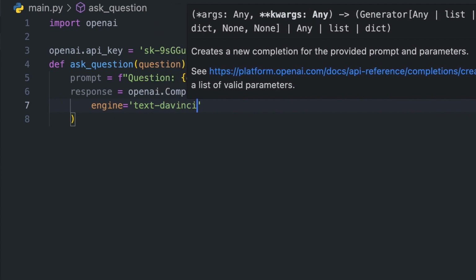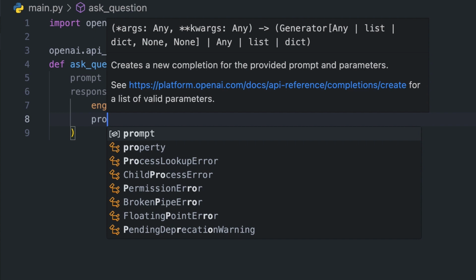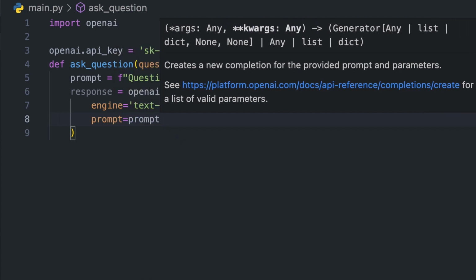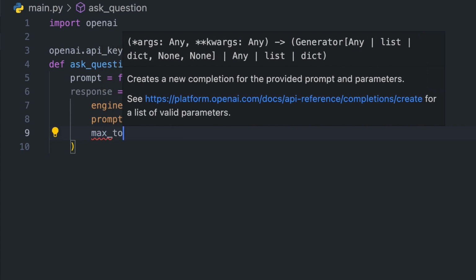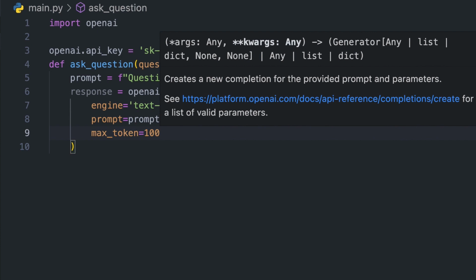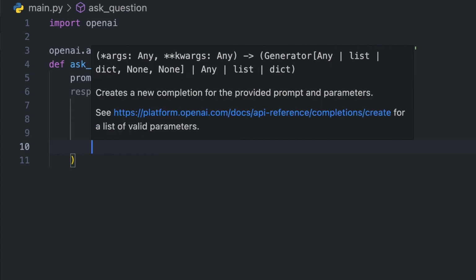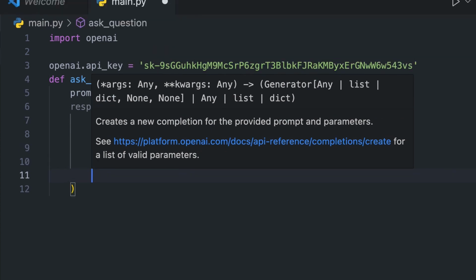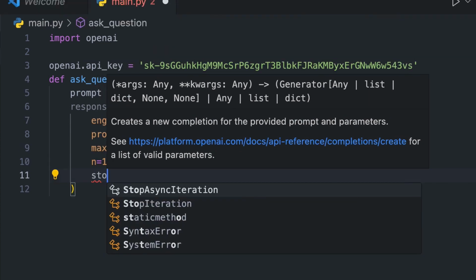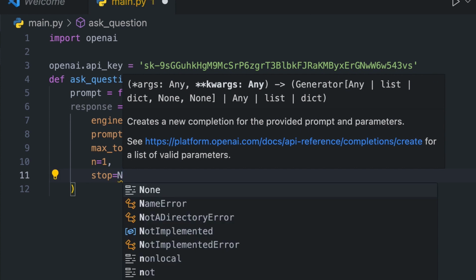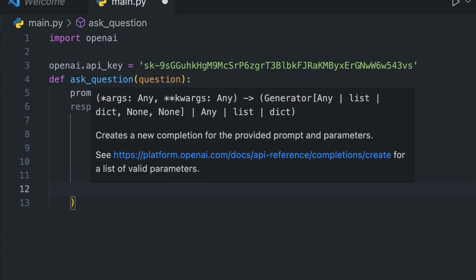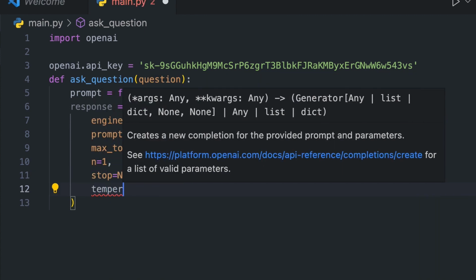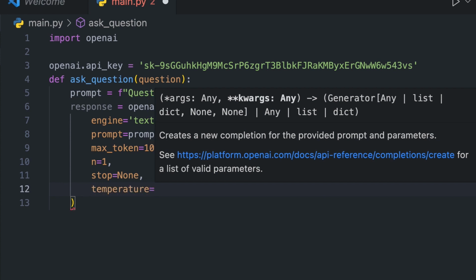text-davinci-003. Go ahead, put a comma. Now our prompt is equal to the prompt we defined earlier. Go ahead and write a comma. And next, our max_tokens is equal to 100. Go ahead, make a comma. And our n is equal to 1. Go ahead, comma. Then our stop is None. Make sure the None starts with a capital letter N. After that, our temperature is 0.7.